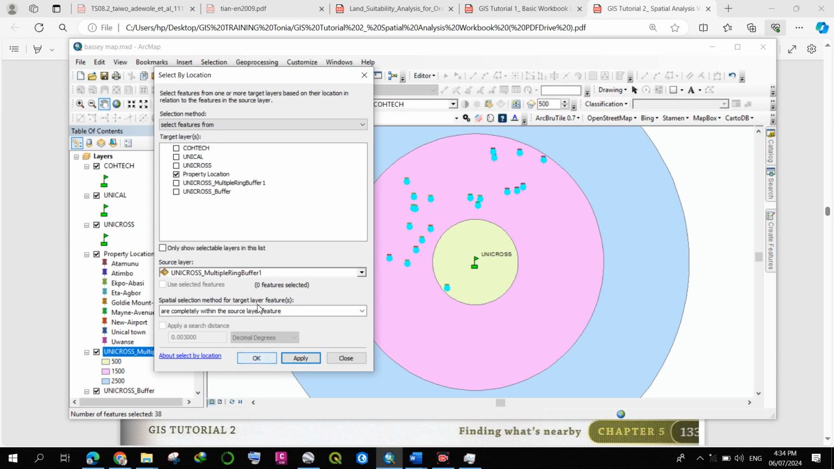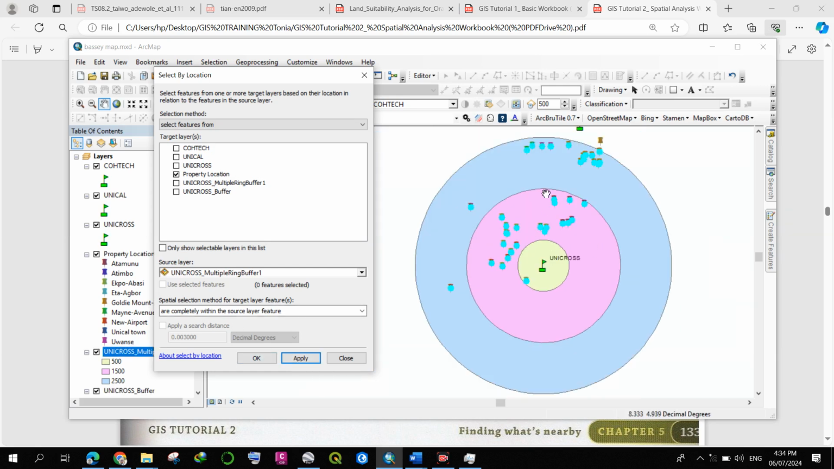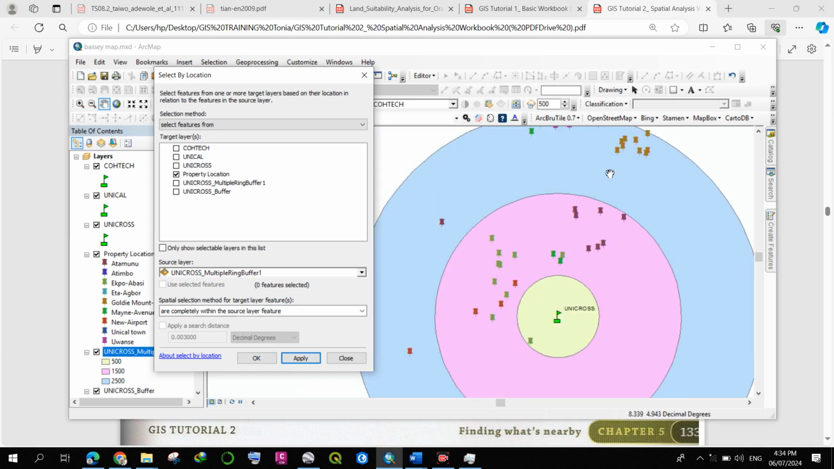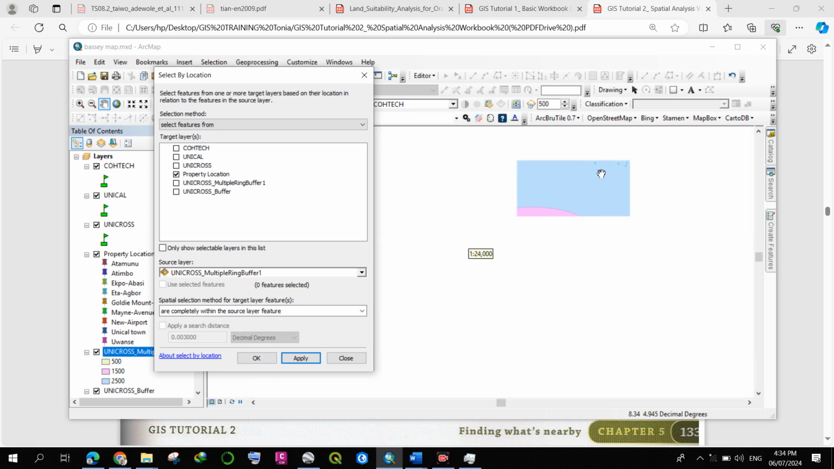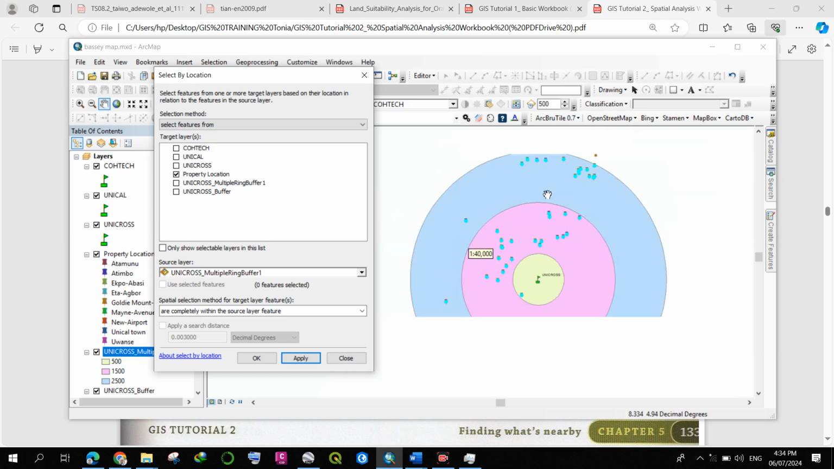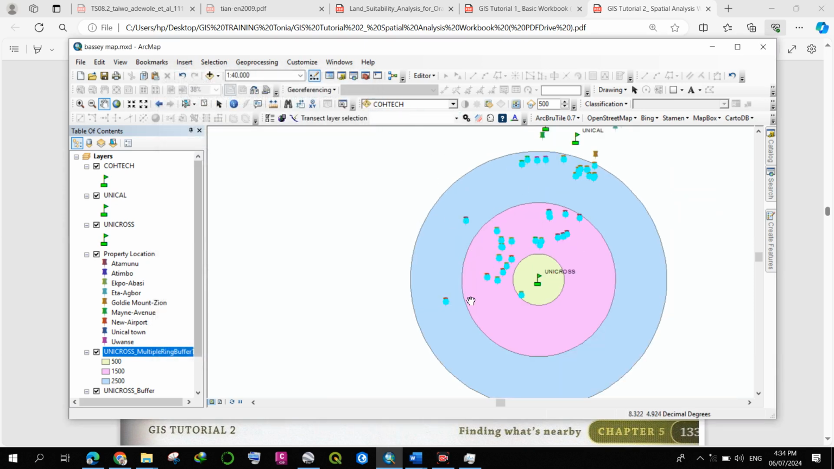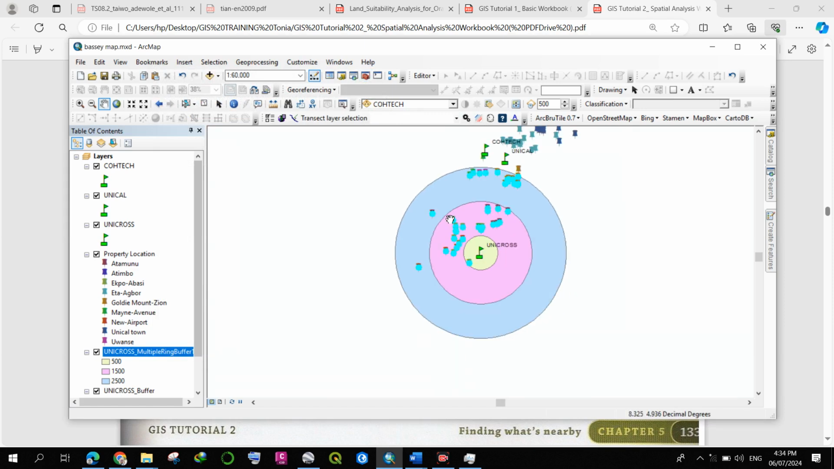And let's apply this and let's see. You see that? All the properties have been selected. Did you see that? It has been selected. Did you see that? Everything has been selected. Now, I want to count how many properties are within this 2,500 radius from State University Calabar.